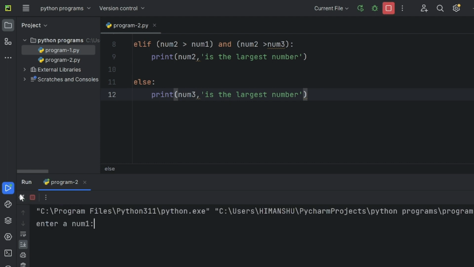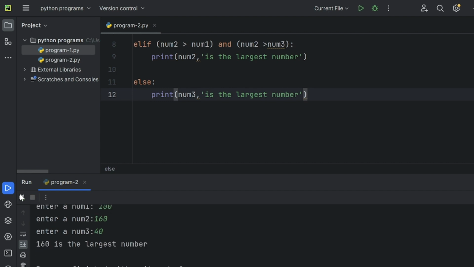We run one more time. 100, number 2 is 160 and number 3 is 40. 160 is the largest number.